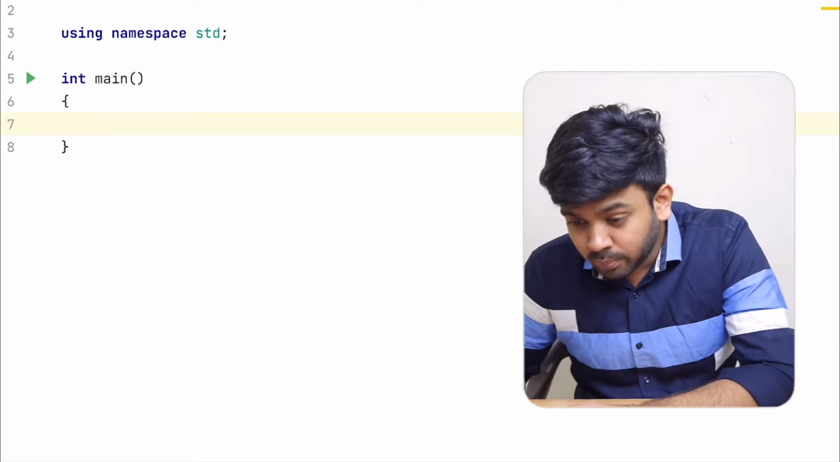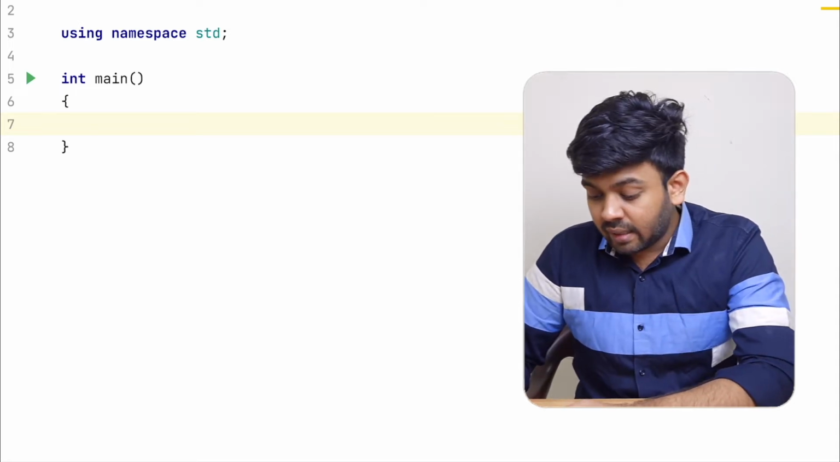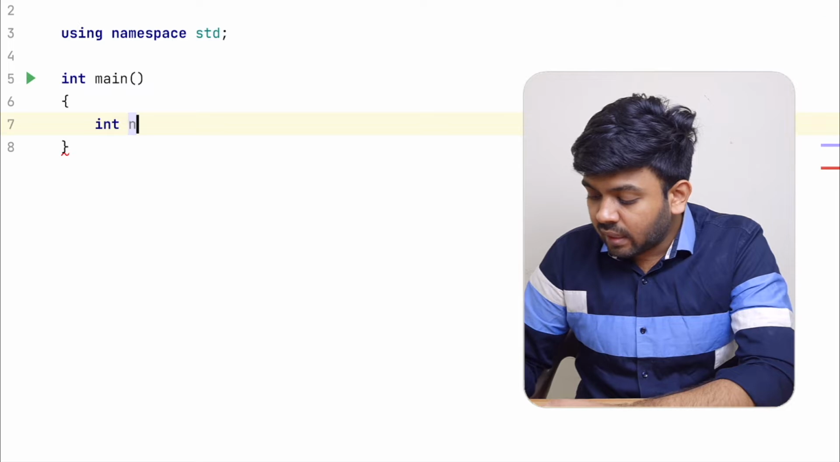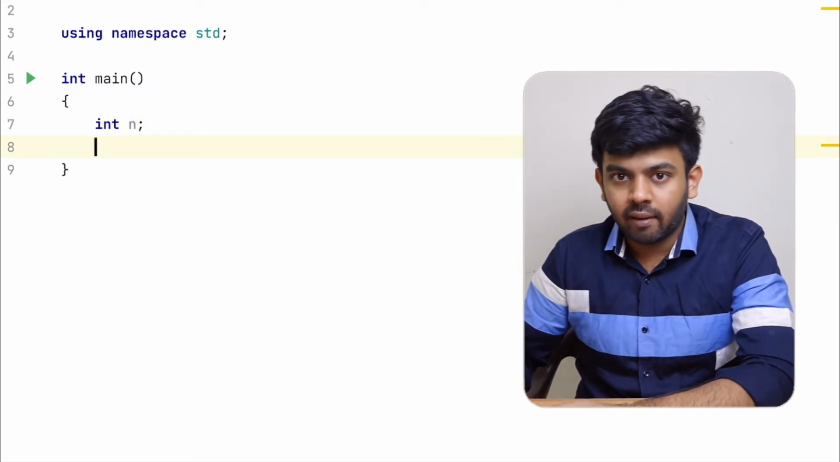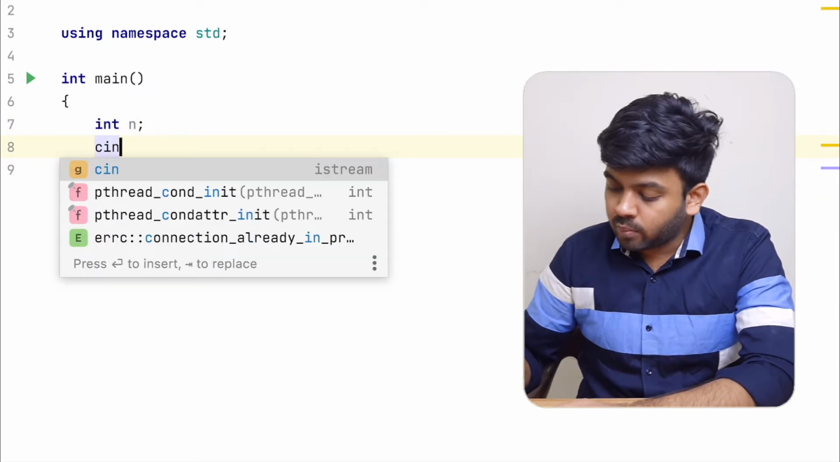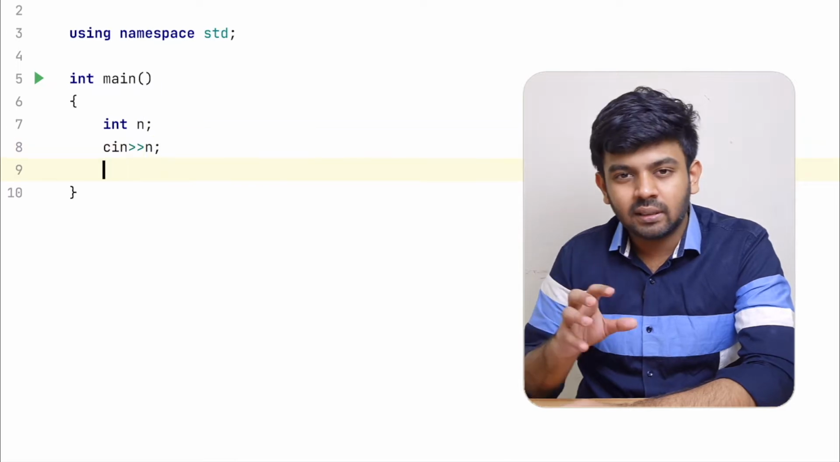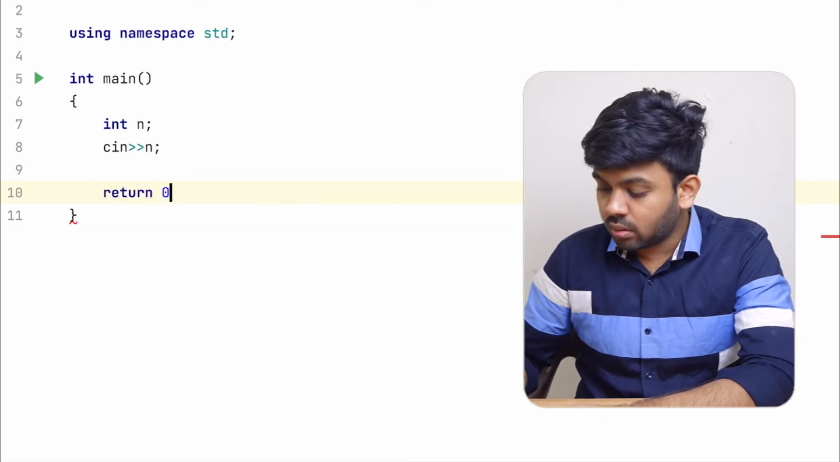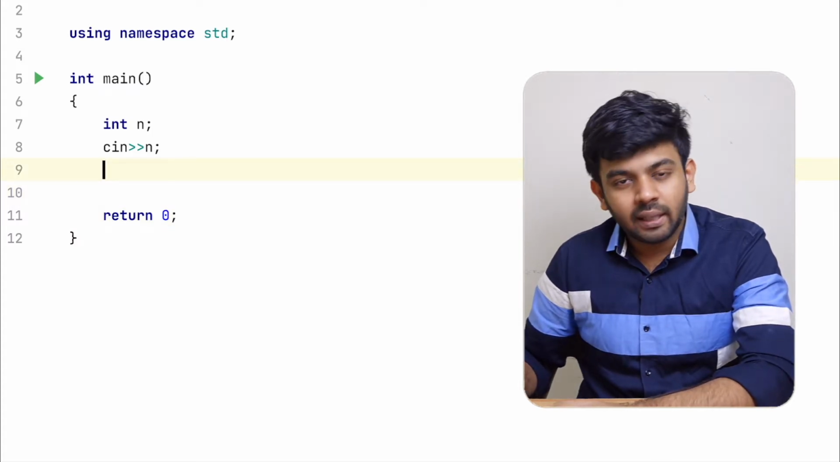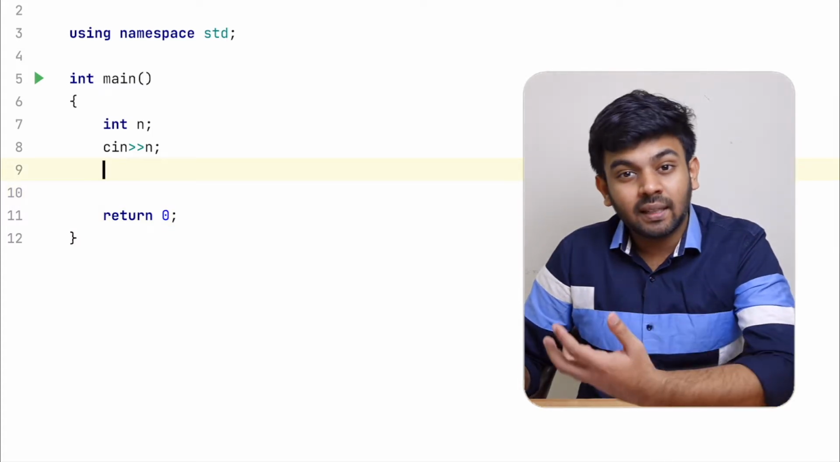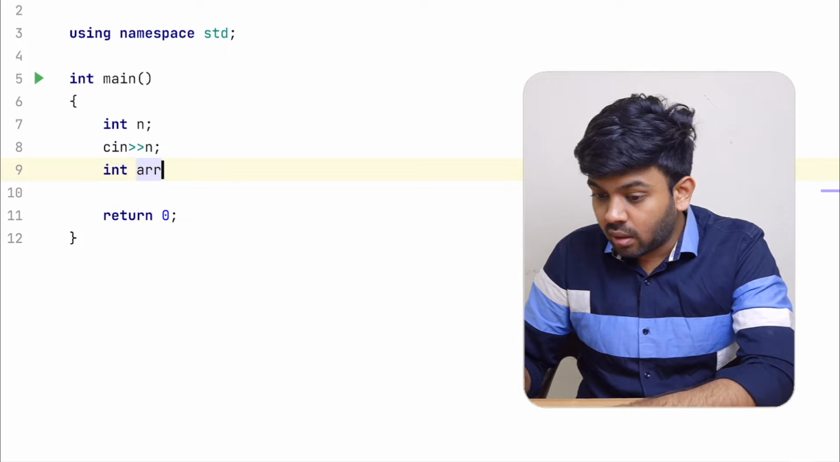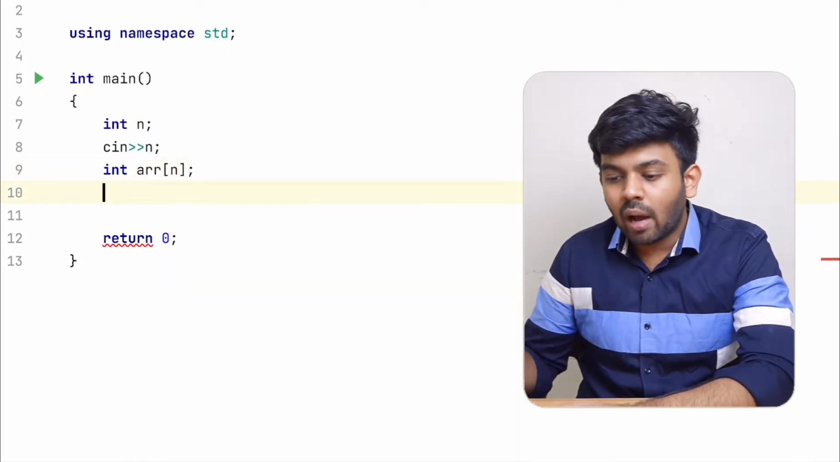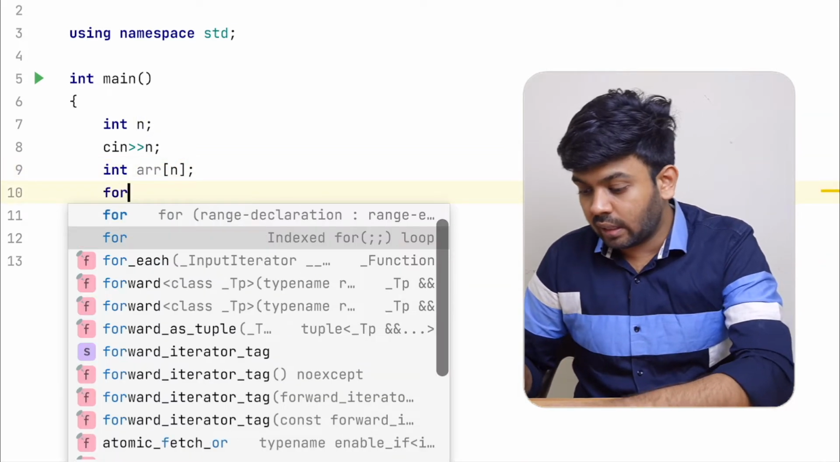As you know, the first line is going to get an integer n, which is the size of the array. So I'm just going to get an integer n. Since we know that is the size of the array, we can declare the array of size n. Now after this you are going to get the input for this array.